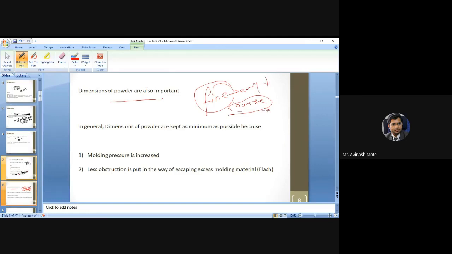But if there is a coarse material, large size grains, then it is quite difficult to compress. So it needs some extra pressure. But with a small pressure also, this fine material can be compressed. That is the basic. Maybe you have studied it in metallurgy also.